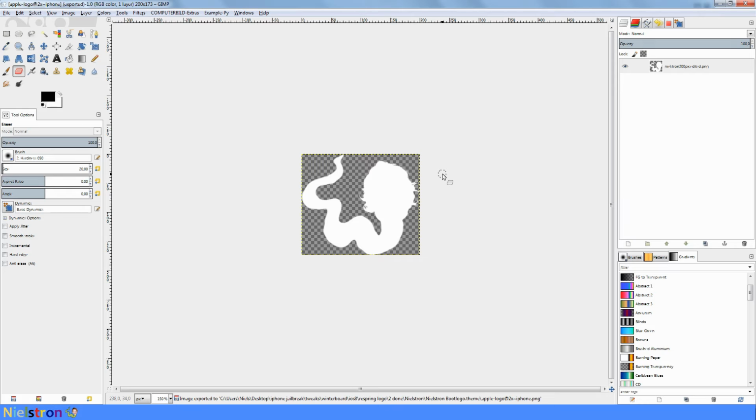This is the boot logo for the iPhone 4 and 5 and 6, and only for the black iPhones, as there the boot logo is white.